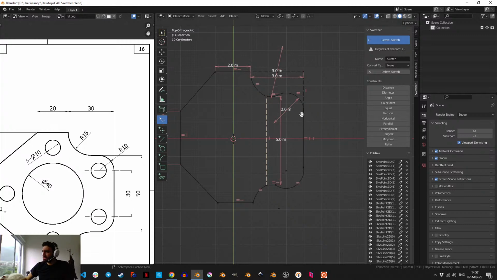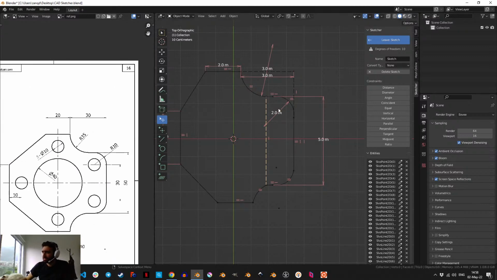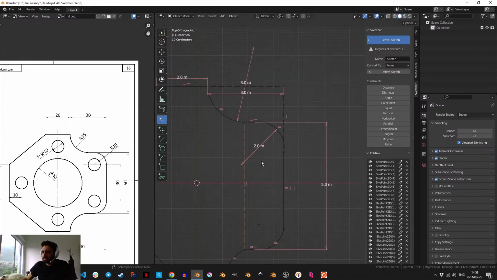Okay, so I have another measurement here that will help. Between this point and this point, there is a distance of 5.0. Okay, that's already done. But this one should be 3.0. That's already done. Okay. So what's missing over here? So let's add the tangent constraints.